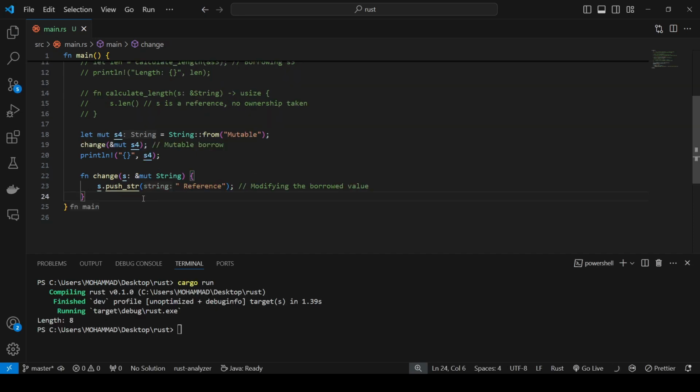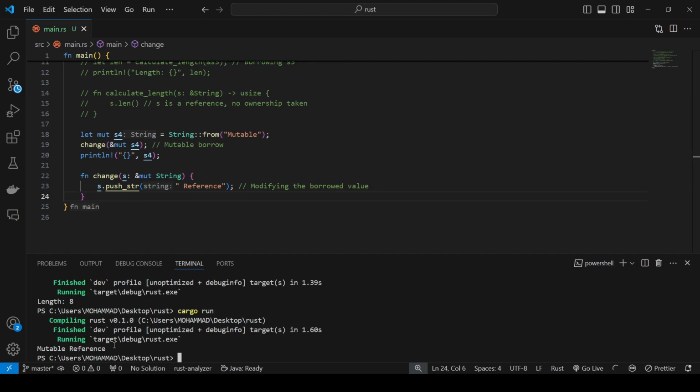You can have mutable references, but only one mutable reference is allowed at a time to prevent data races. That's a quick overview of ownership in Rust.